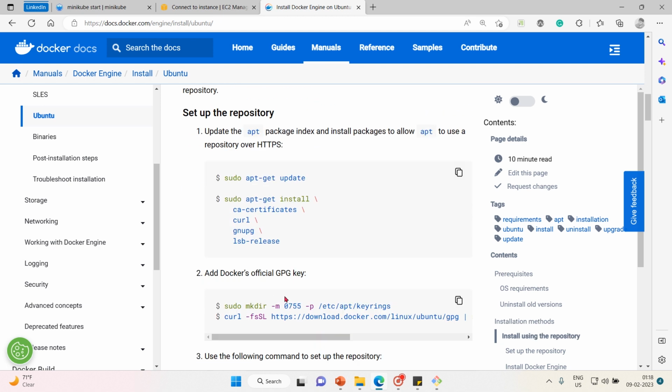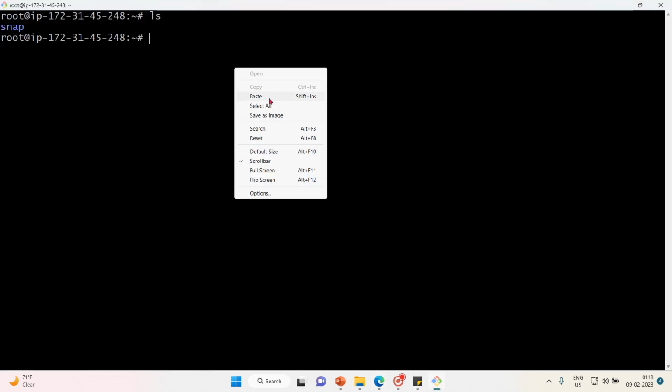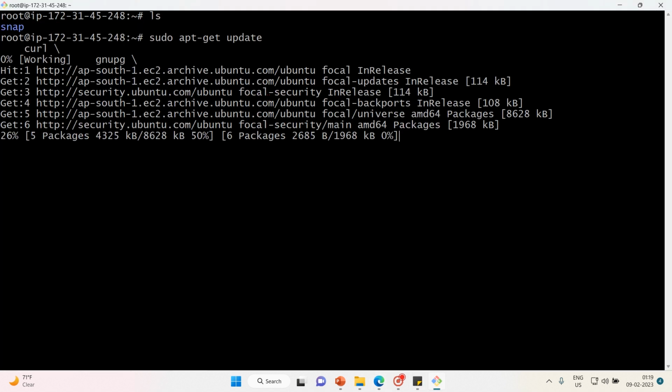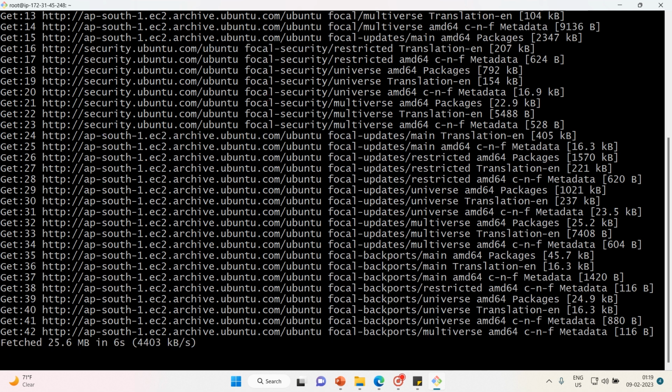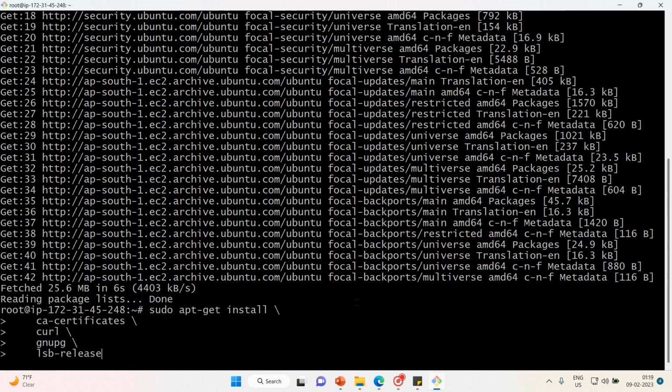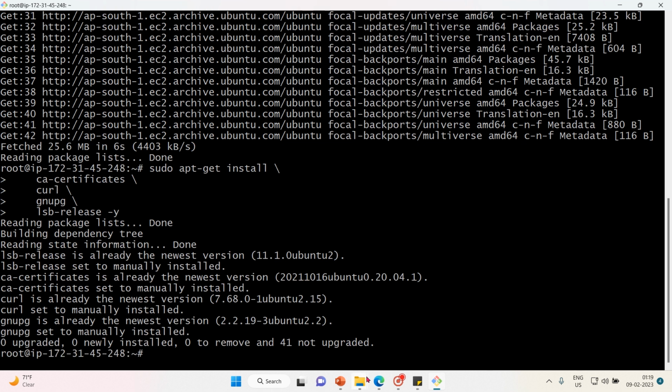So first let us set up the repository for that, and we need to update the apt package index and install packages to allow apt to use a repository over HTTPS. Let me copy all those things and directly paste it. And when it asks for permission, just say yes. And meanwhile, let's look into the other steps. Yeah, let me say yes. That's it. It will get installed by then.